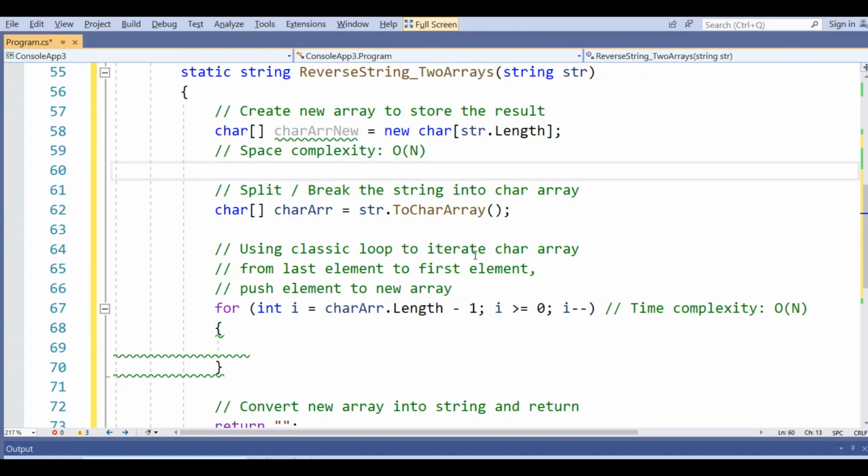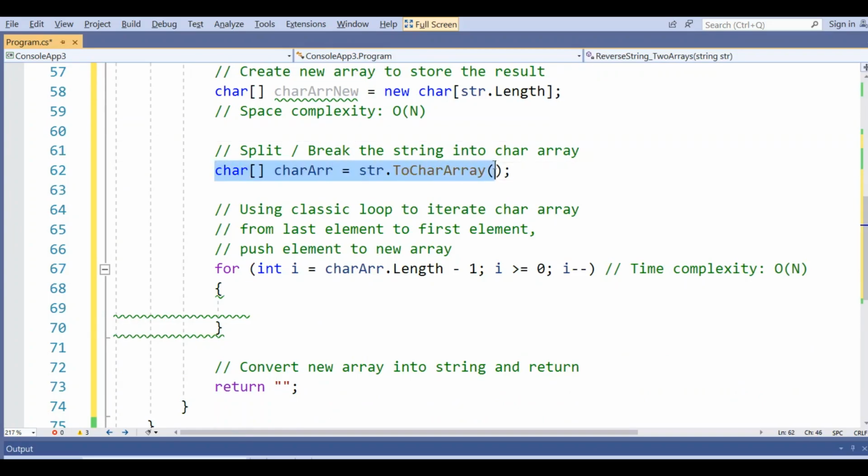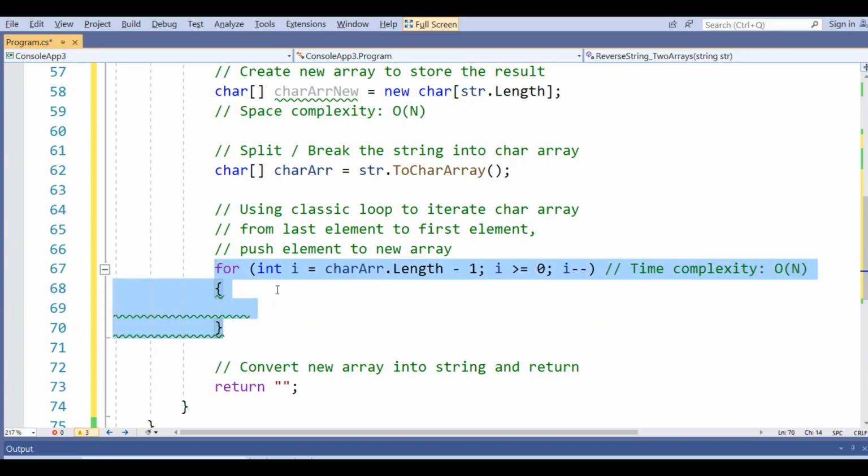Right. So the second step is the same step. We're going to split the string into a char array, and we're going to loop this char array from the last element to the first element using this classic for loop. And for each iteration, we're going to push the element to the new array.